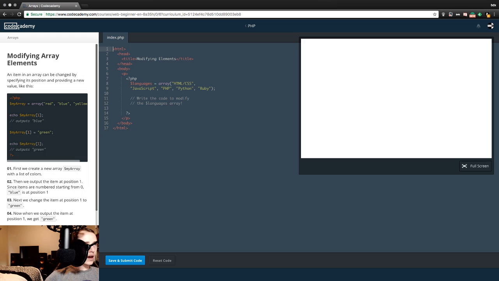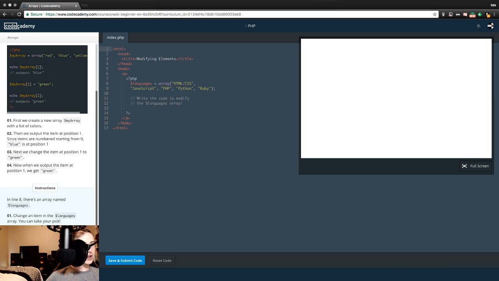Another way, I guess: modifying array elements. An item in an array can be changed by specifying its position and providing a new value like this. My array equals red, blue, yellow, something, something, something. Echo my array 1, spits out blue. My array 1 equals green. Then when we echo my array 1, it spits out green. Look at that. Fascinating.